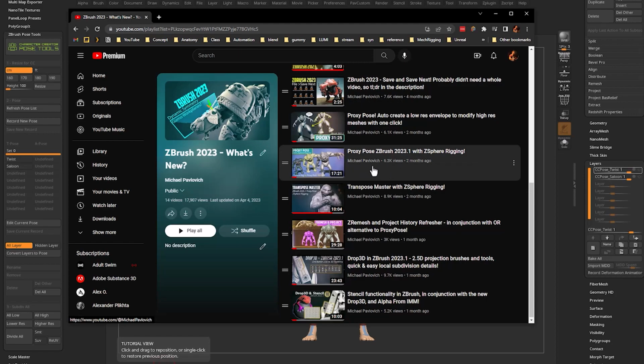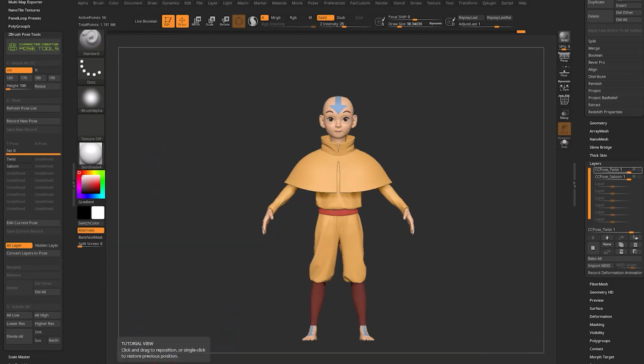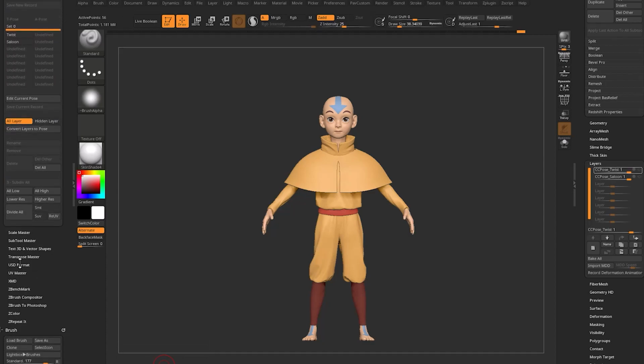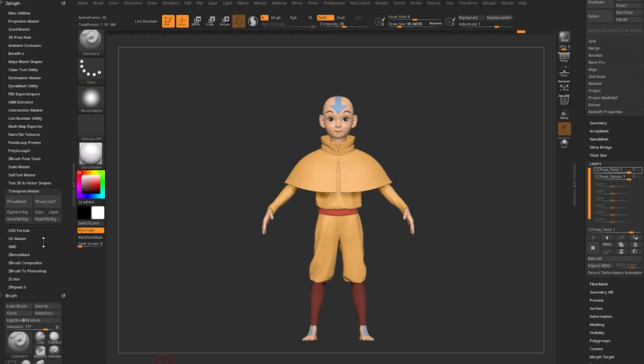If you want to use ZSpheres to rig, you can, or you can use Transpose Master with ZSphere rigging, or you can just use Transpose Master. We'll do that. We're just going to use Transpose Master. So under the Zplugin menu, we're going to scroll down to the bottom here where it says Transpose Master. We'll open that menu up, and you're going to see we have a few options. We can transpose this mesh. We can also turn on ZSphere Rig if we want to rig this up with ZSpheres in ZBrush. And a really important one is this Layer option.